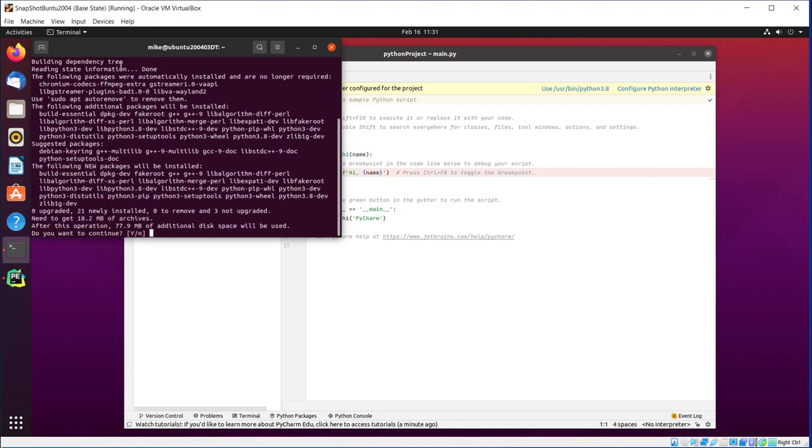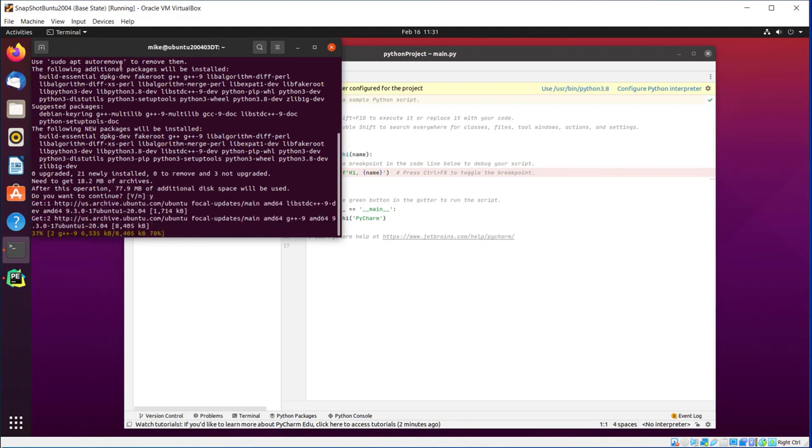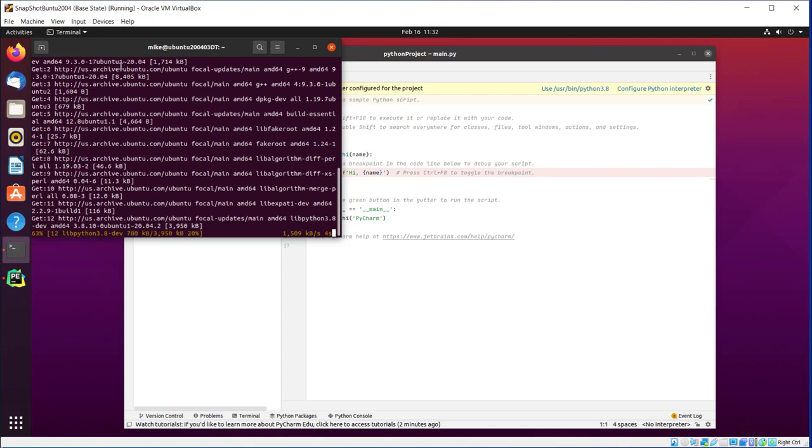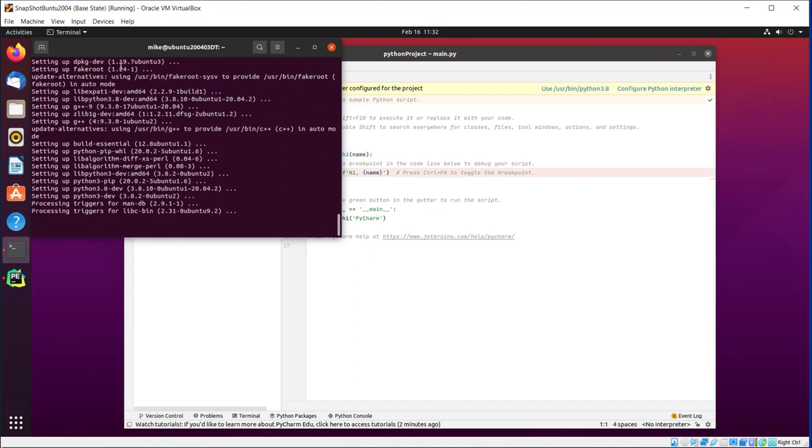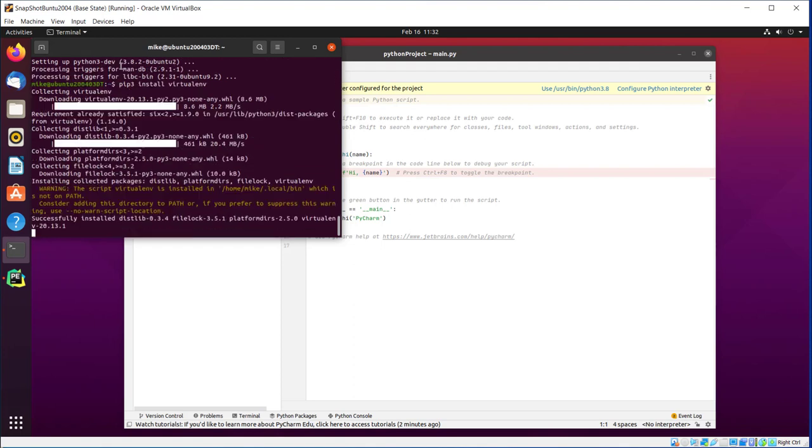And it says, do you want to continue? And we'll type a Y for yes. It's going to go ahead and install Python 3 pip. So now I'm going to use pip, or pip3, install virtualenv. This should fix the issue. Of course, you've got some warnings there.